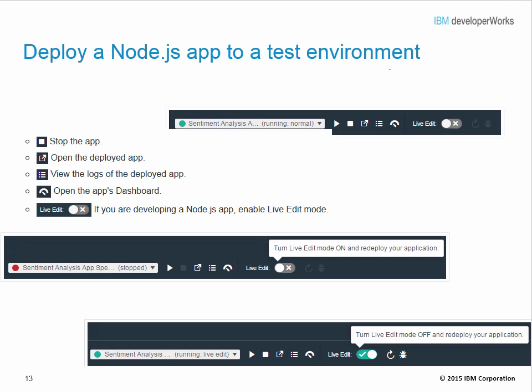If you are developing a Node.js app, enable live edit mode. When you work in live edit mode, changes to static files such as HTML or CSS can usually be seen immediately in the deployed app. If you make changes that affect Node.js source files, you can restart the app quickly without redeployment by clicking the restart icon. Another benefit to live edit mode is the debug feature. You can edit code dynamically, insert breakpoints, step through code, restart runtime, and more while your app is running on Bluemix.